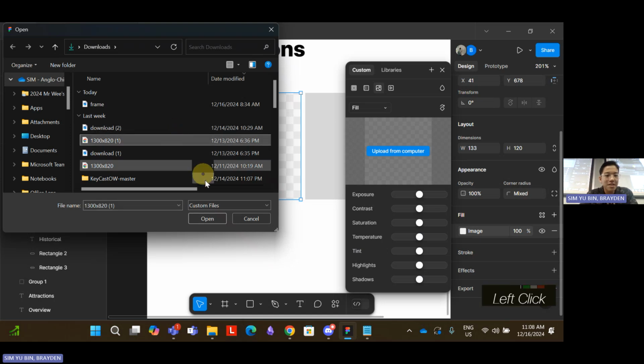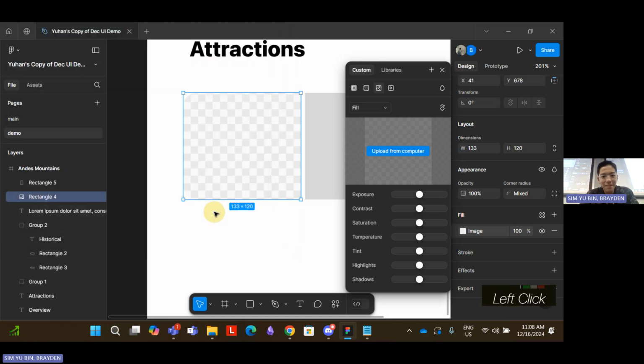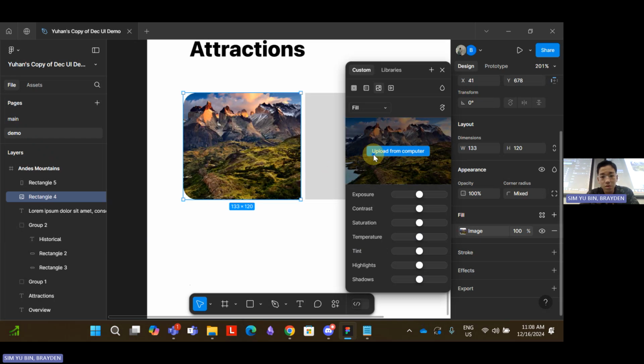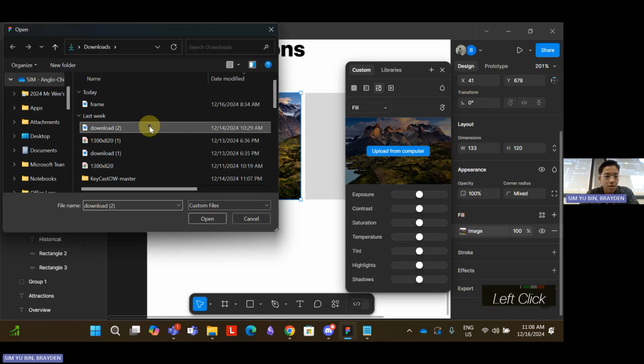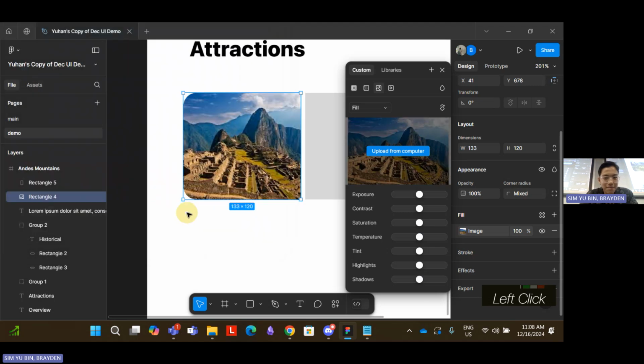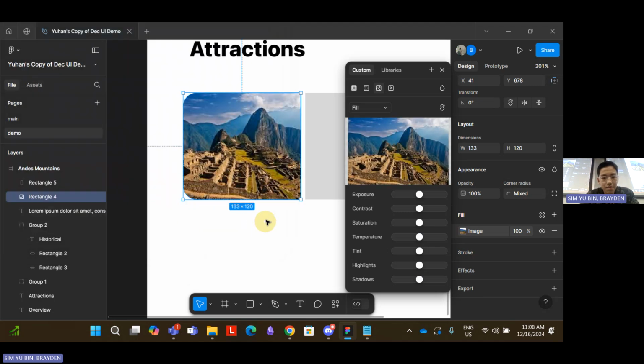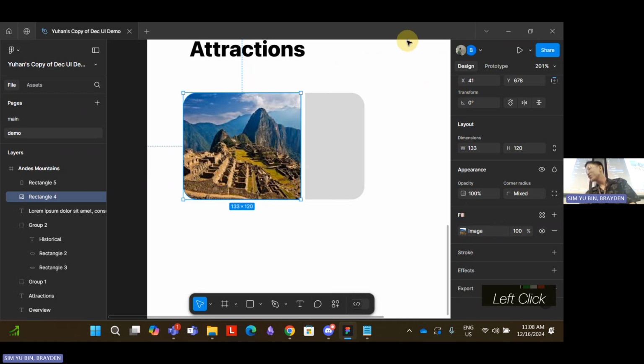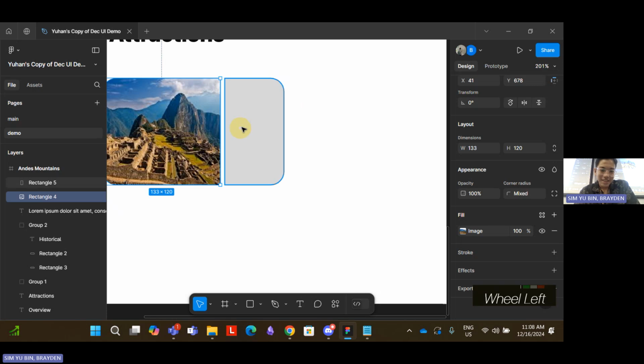Yep. So Brayden has it on his computer, so he can insert it as a fill in his rectangle. But you guys can directly format on the image itself when you copy and paste it over. So just use the same method that Yuhan was showing you guys just now. But for me, I have it on my computer already.